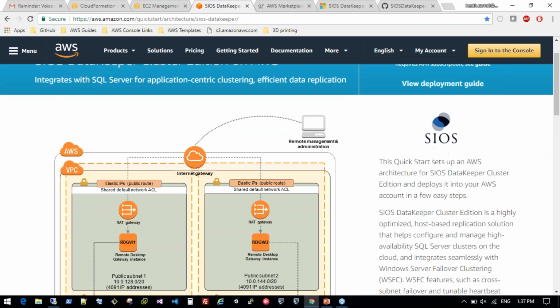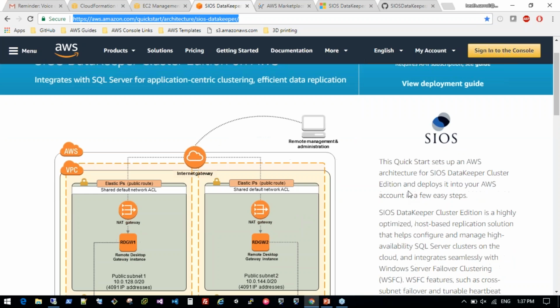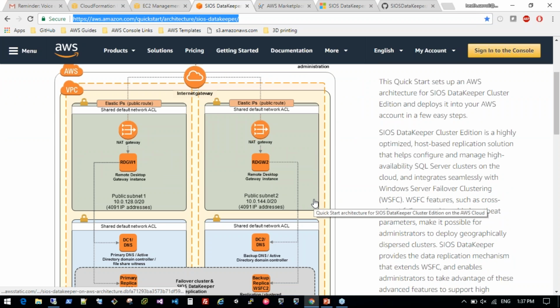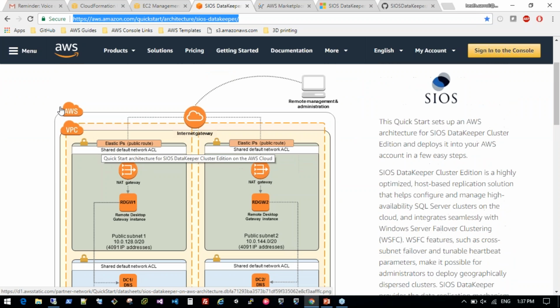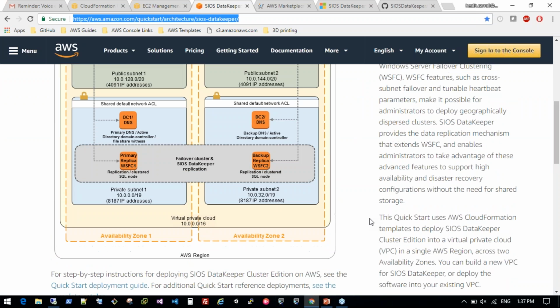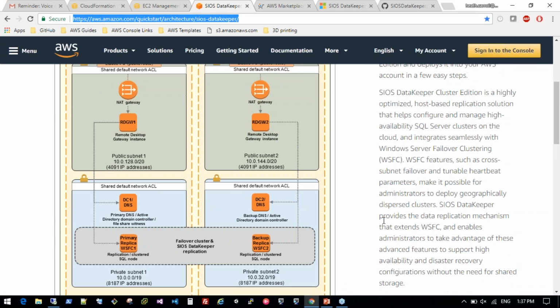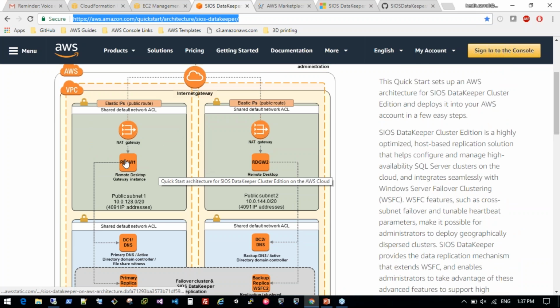All right, so here is one of the links that I'll give you later. This is the Datakeeper Quick Start page. This is a template. It's actually 2 templates, but whatever. That deploys this configuration. It creates an AWS virtual private cloud. In that virtual private cloud, it assigns 2 zones, availability zone 1 and availability zone 2, and then configures a remote desktop gateway server through some public domain IP things.